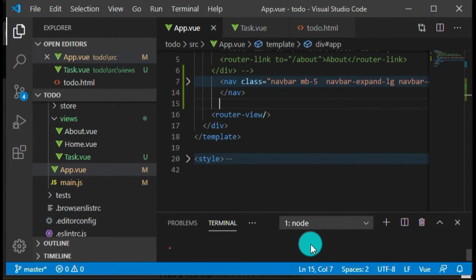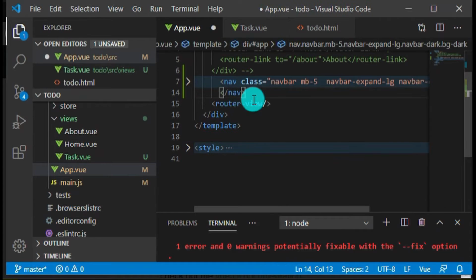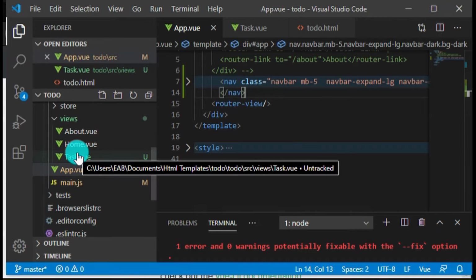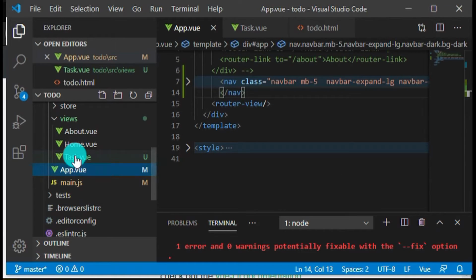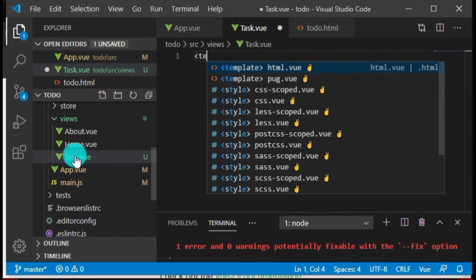Yes, I know, because I added space, we get a problem. It doesn't want us to be adding unnecessary space at the end. That is because of the standard configuration that we use. And so we are going to create a task page. And so when you want to create a view file, you need to make sure that you have your template.